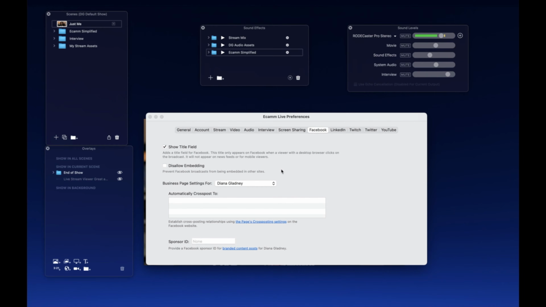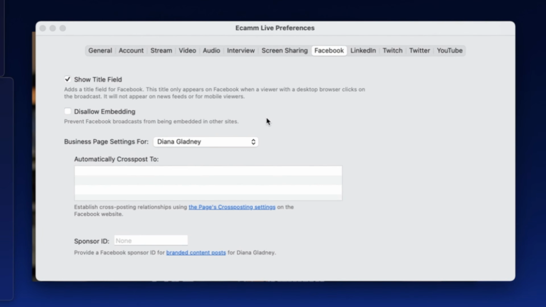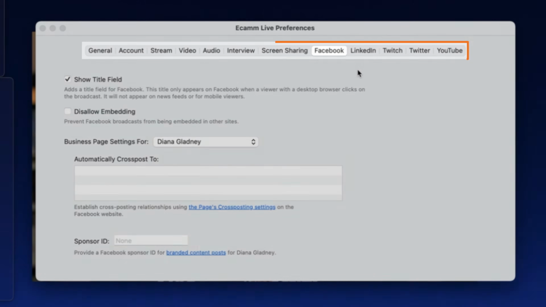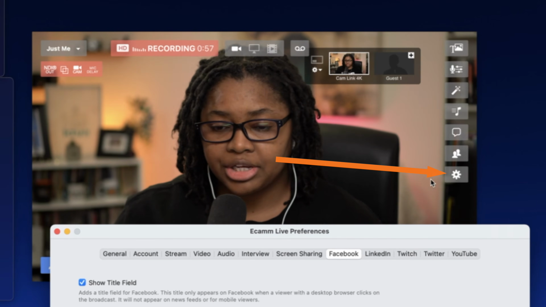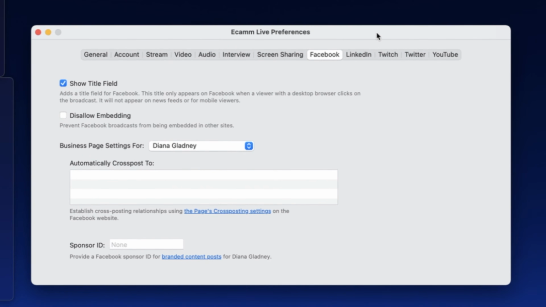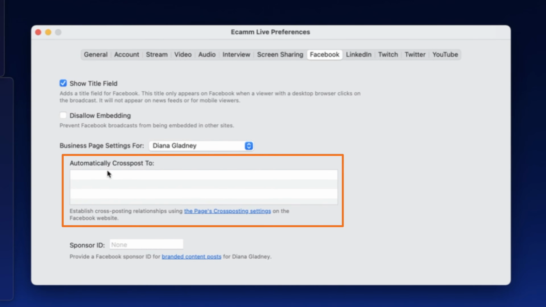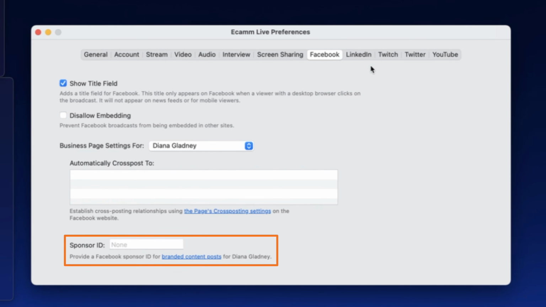And when it comes to your preferences of what you're using within Ecamm, you do want to make sure that you're going to these other tabs in your preferences area that can be found by the gear wheel here, over here in your settings. When you're coming up here, you'll be able to see that for Facebook, you can say show the title field, disallow or allow embedding depending on what you prefer, the business page settings, and select from a myriad of options depending on what you have here. If you want to automatically cross post to any specific things, then you would need to go through their page settings here where you can get more details on that. Sponsor ID if you need that for branded content posts.